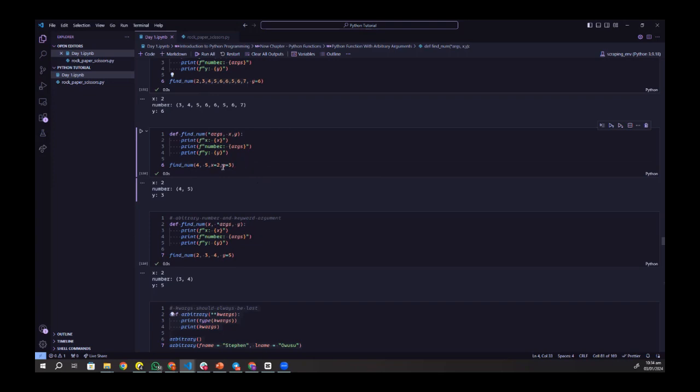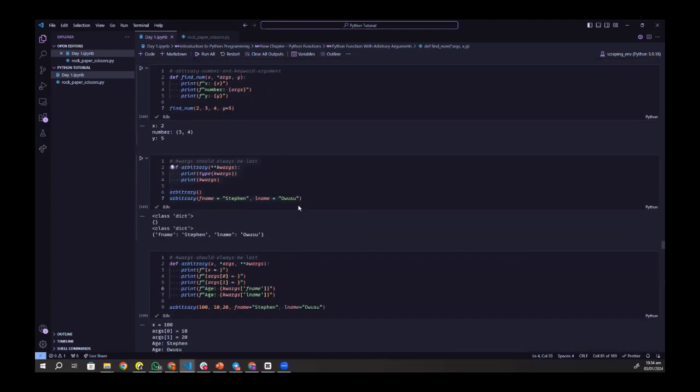So if you want to call your function without this approach, you can put your x and y before args. But if you're using this approach, x and y come after args. Is that clear? Yeah. Okay.